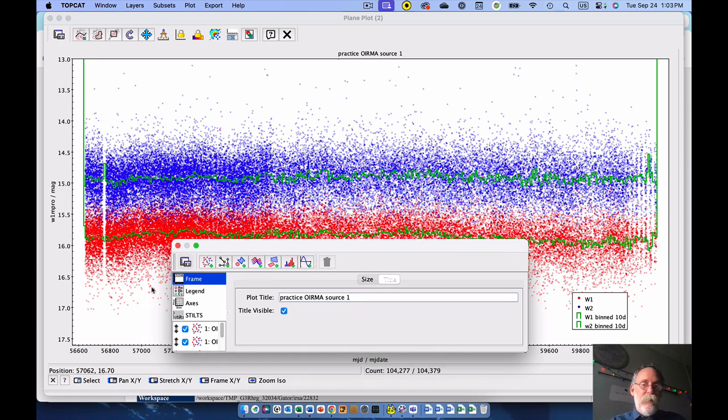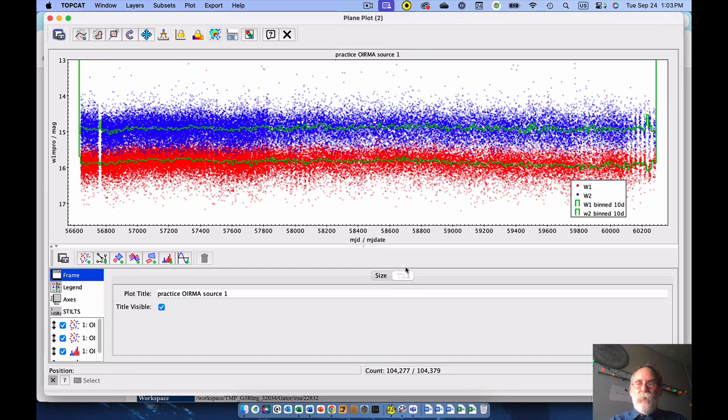Now, Topcat is not like a word processor or a spreadsheet or something. This is not a document. You've just manipulated and looked at some tables, and we're not editing the table. If you want to save this graph, it's not like you just click save. What you need to do is export the graph as something.